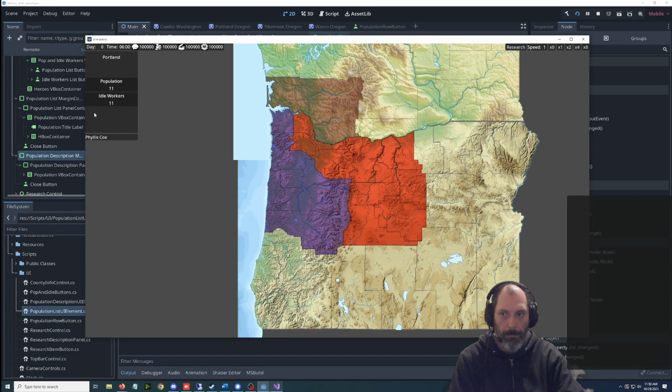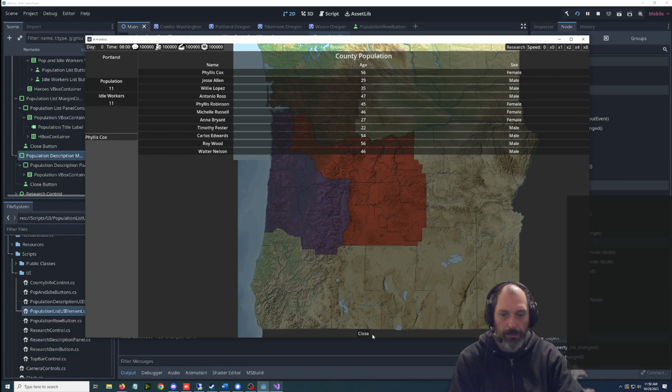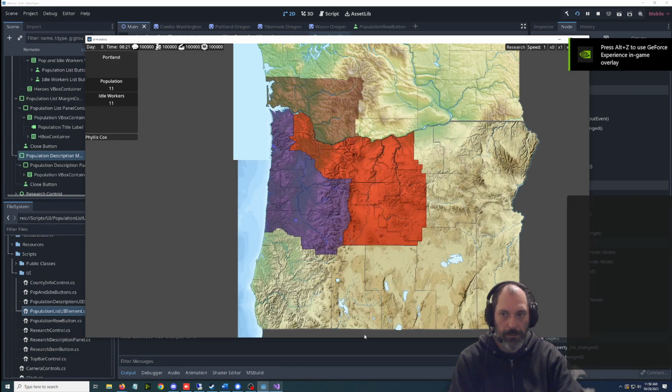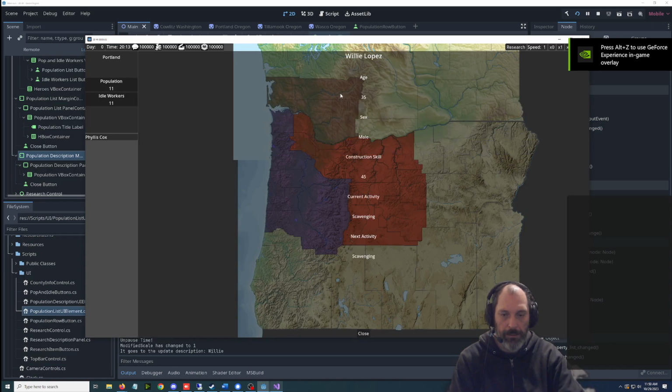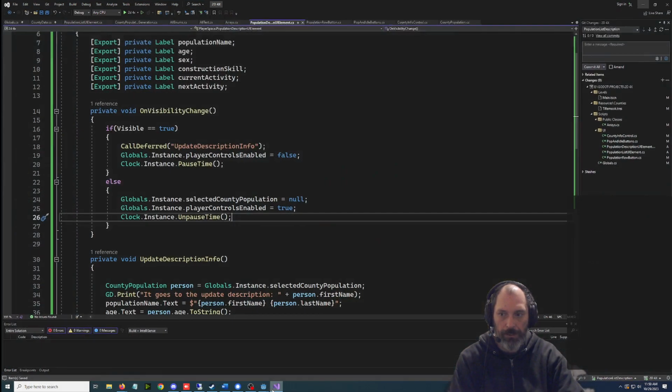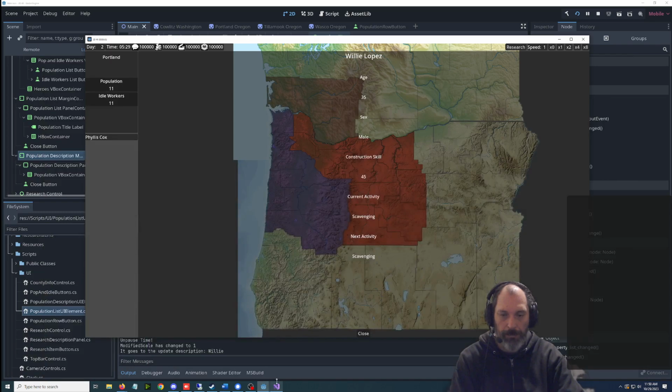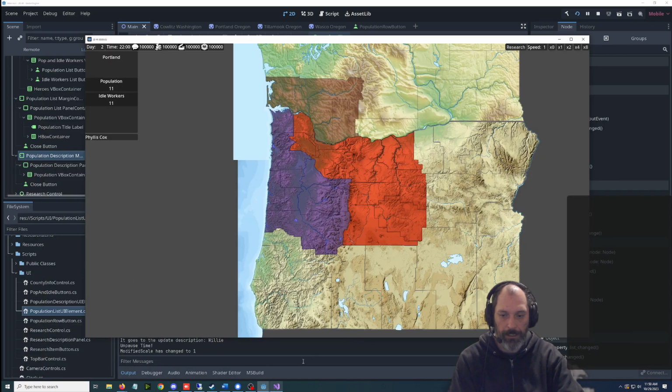I gotta look here. So when we click this, that's right. When we click this, did I put the wrong thing in? Pause time. If visibility equals true, pause time. This is where it starts getting complicated and a pain in my ass.